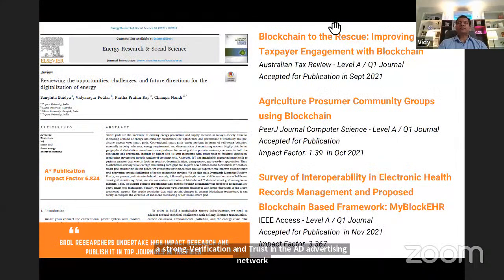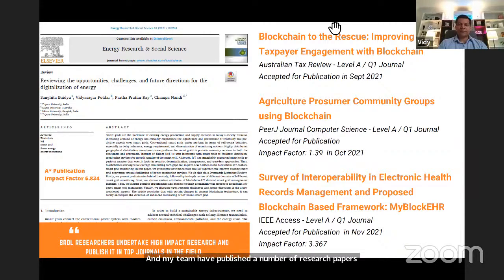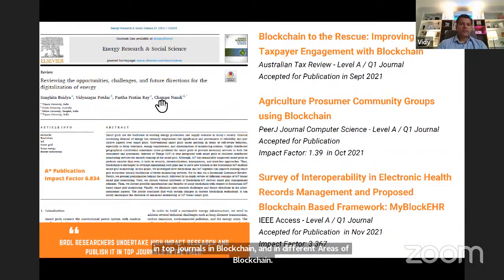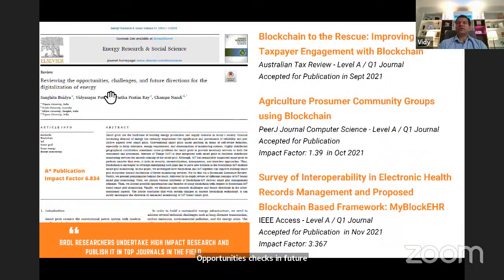Over the last couple of years, not just me, but my team and I have published a number of research papers in top journals in blockchain and in different areas of blockchain. On the left, you can see a paper reviewing the opportunities, challenges, and future directions for digitization of energy. This paper looks at energy or smart grids, and the technologies used for digitization. In this case, we looked at Internet of Things and blockchain.